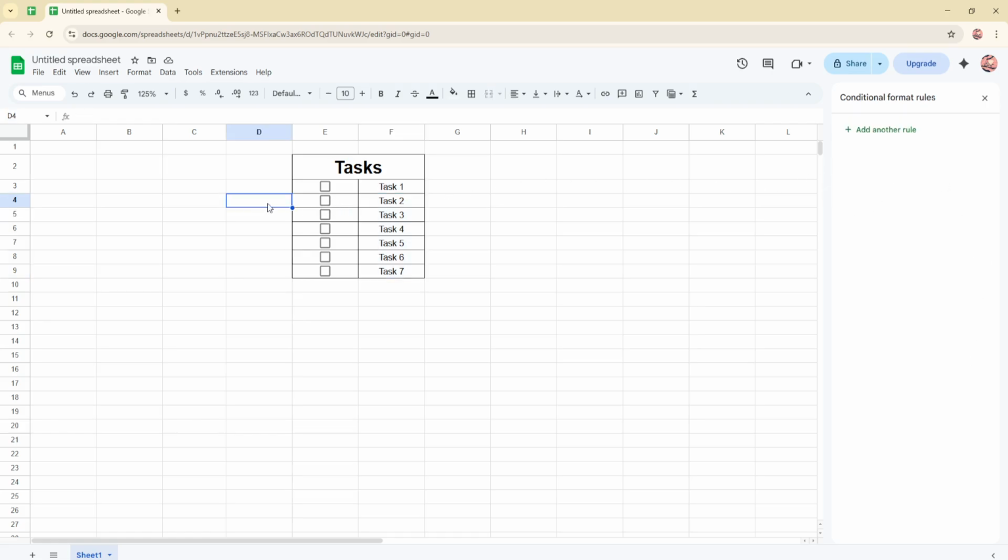Finally, test it by checking and unchecking the boxes in the reference cells. As you toggle each checkbox, the selected range should update automatically, giving you a fast, visual way to track completed tasks.